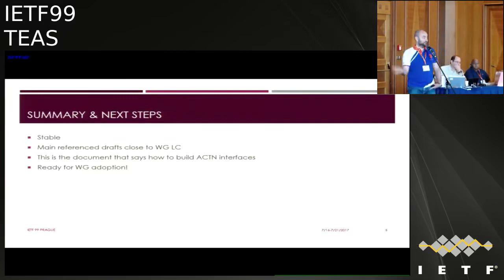The models that are referenced by this draft are pretty stable, pretty close to last call status. For example, the mandatory models for the MPI are the TE topology and the TE tunnel. Maybe the one that is not yet advanced in the process is the path computation one, but it's just one of the functionalities. What else? I would say this is all.